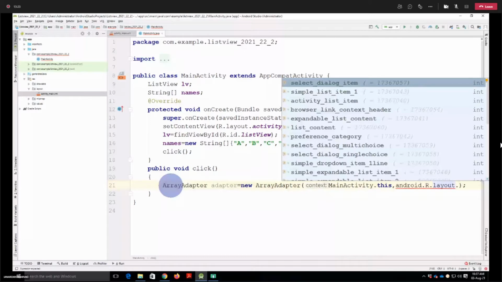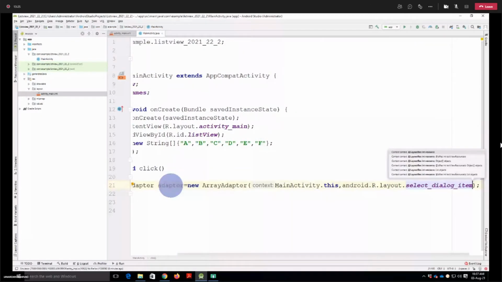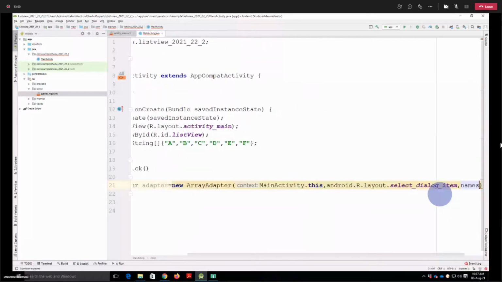So if you want to take some built-in layout, then you just need to type android. The a is small here, so please note that. Then R.layout dot the layout, and the last parameter is the data. And in our case, the data is in an array, and the array name is what? names. That's it.